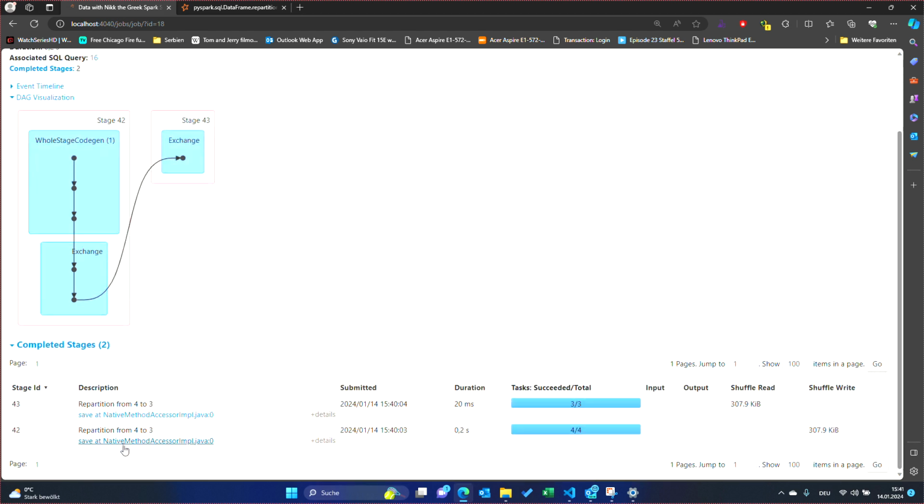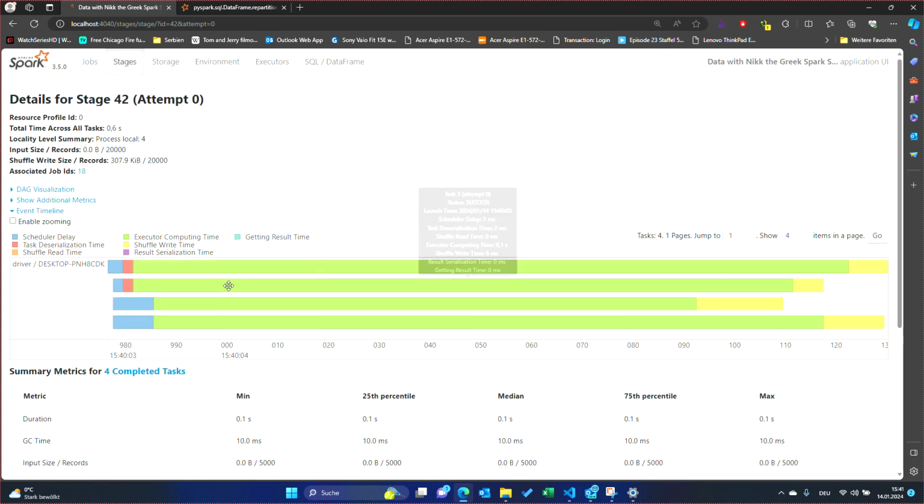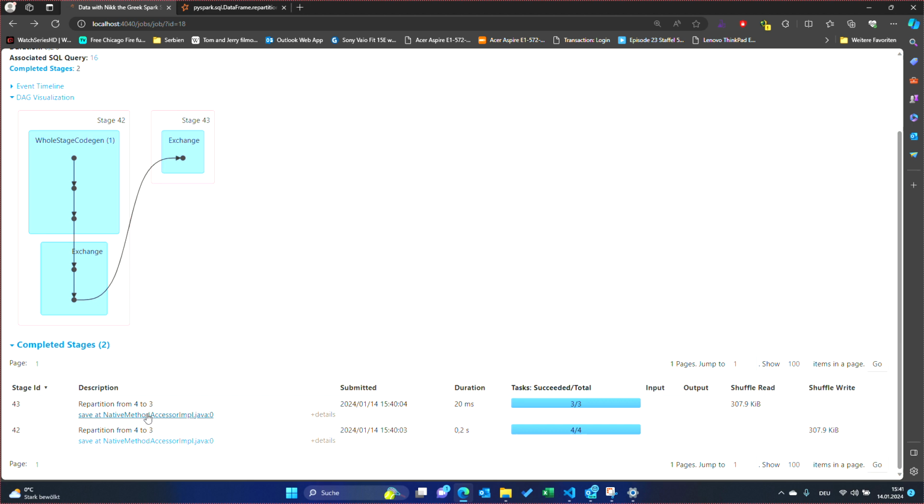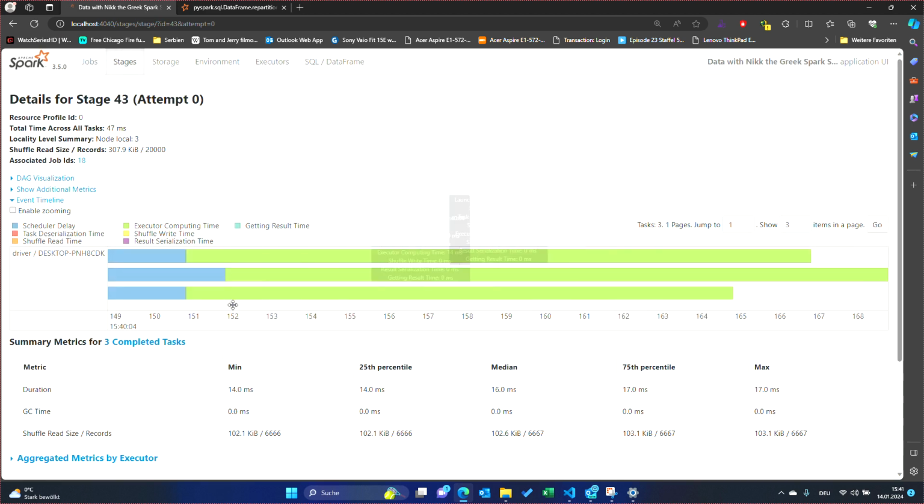So I jumped away. Let's jump to the second stage. No, that's not the second one. That's the second one. So now we have, as expected, the three partitions and equivalently the three tasks, which is just reloading and processing and then writing the data afterwards. And we can also see that we have here an equal distribution as we saw before with 6,667 rows.